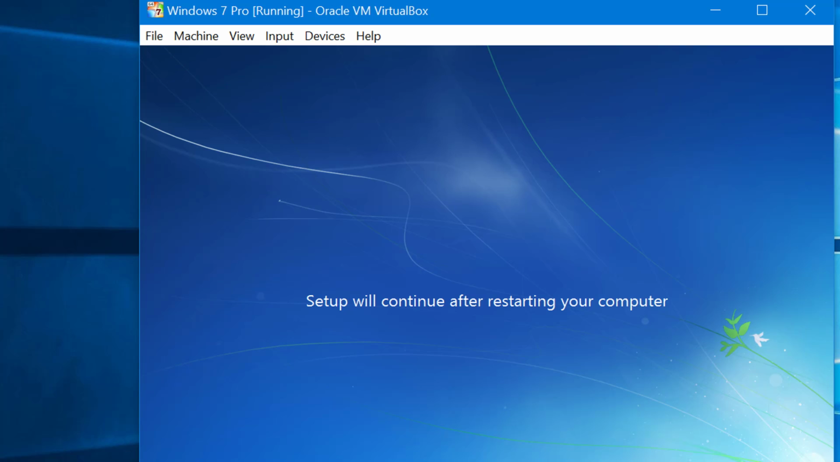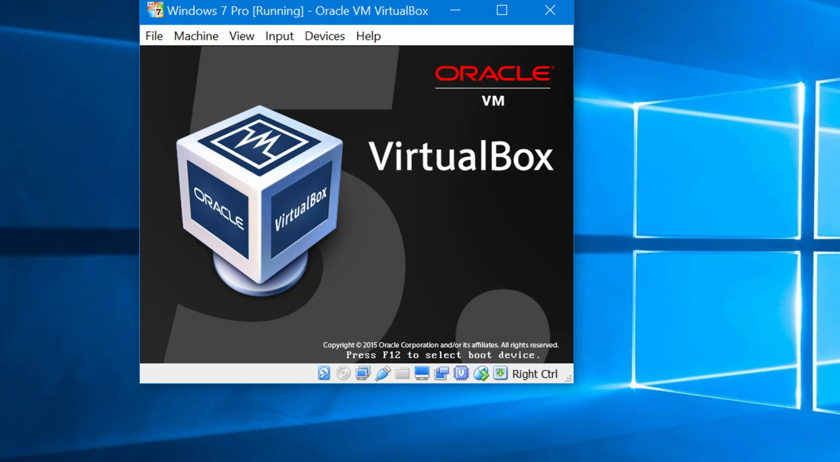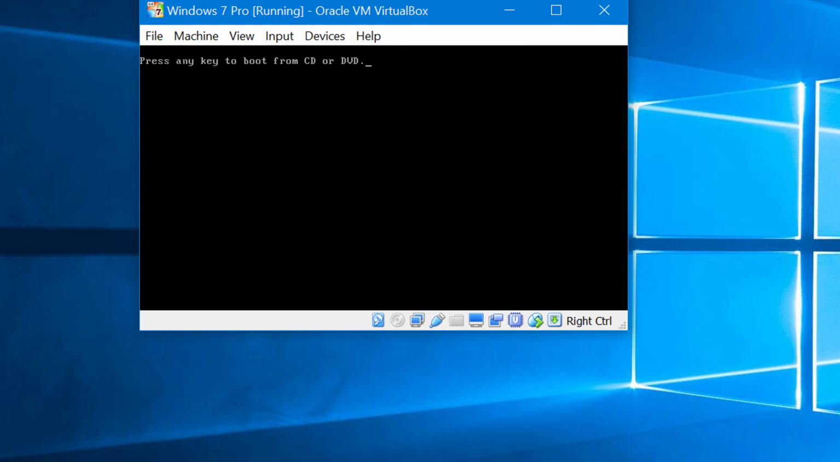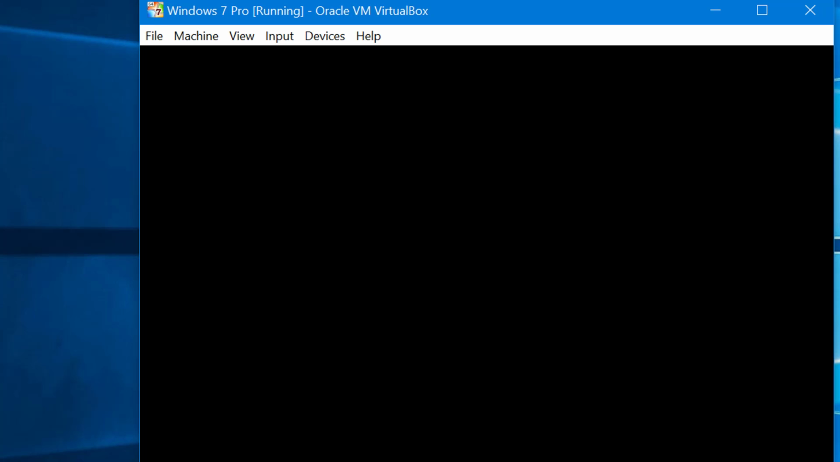Okay, so now it's saying the setup will continue after restarting your computer. So we just have to wait for it to restart again. Again, don't click any key when you reach this page, because it'll just lead to setting up Windows all over again.